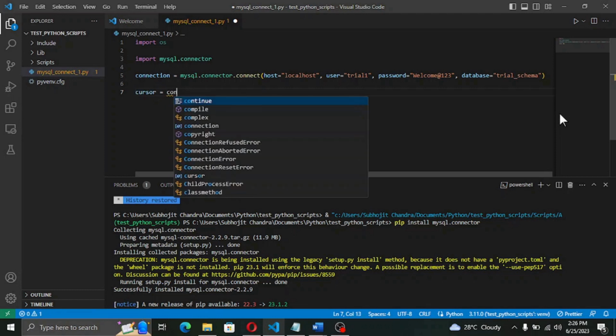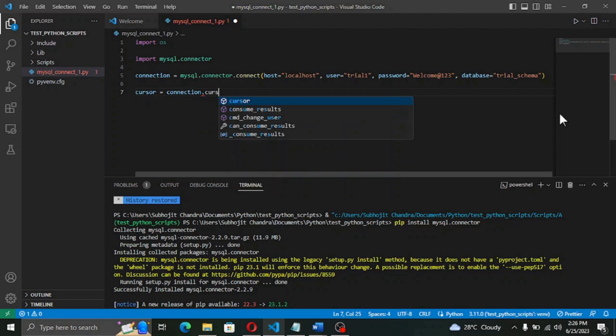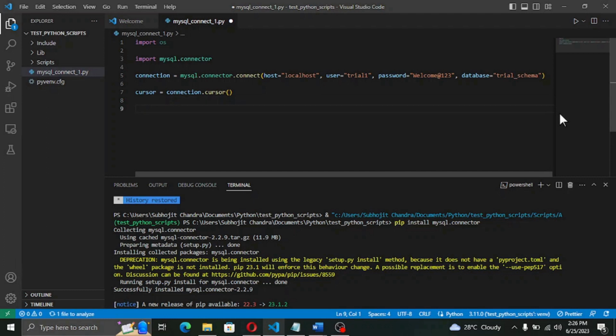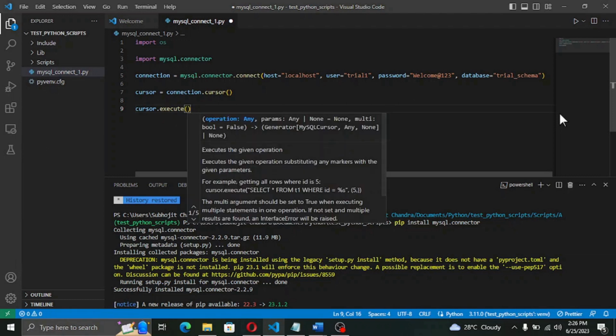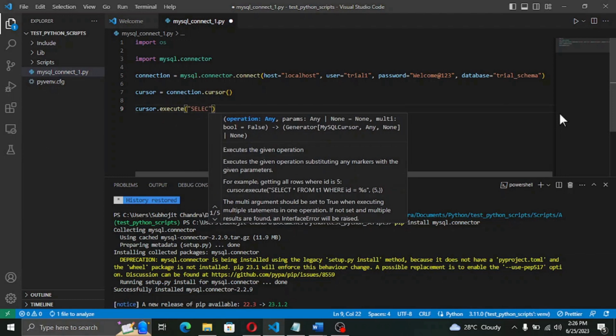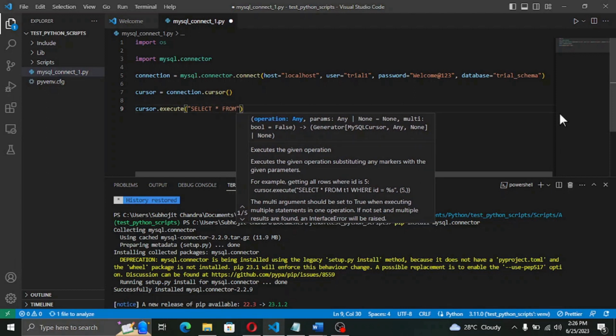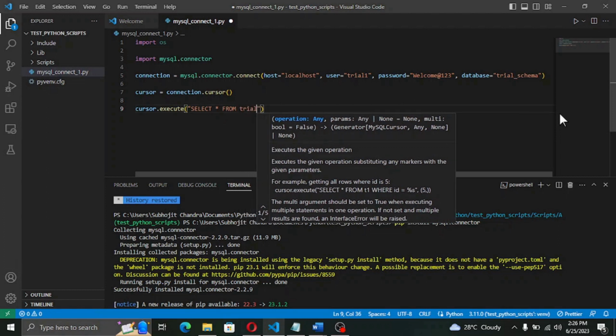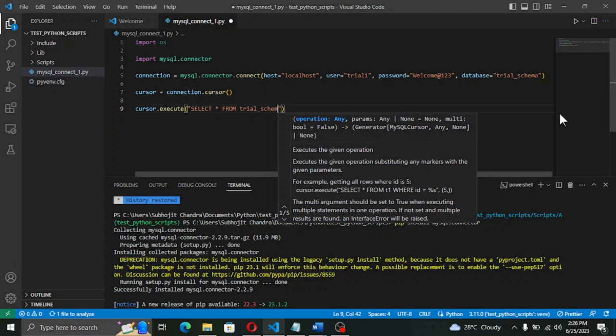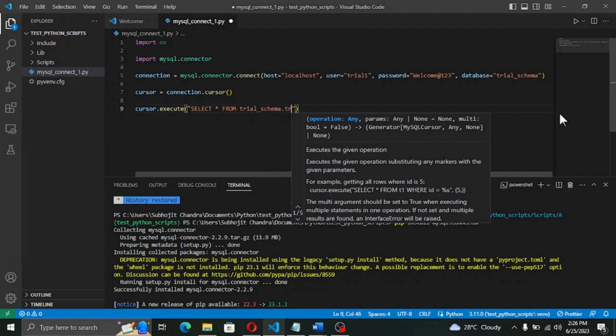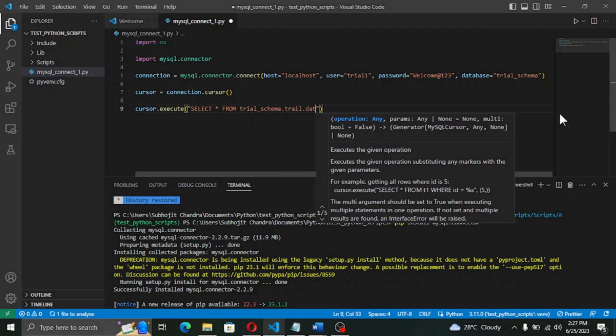Next, we will create a cursor object which will hold the connection. Connection.cursor. Next, we will add the SQL statement cursor.execute, open parenthesis, select star from trial_schema dot the table name trial_data.